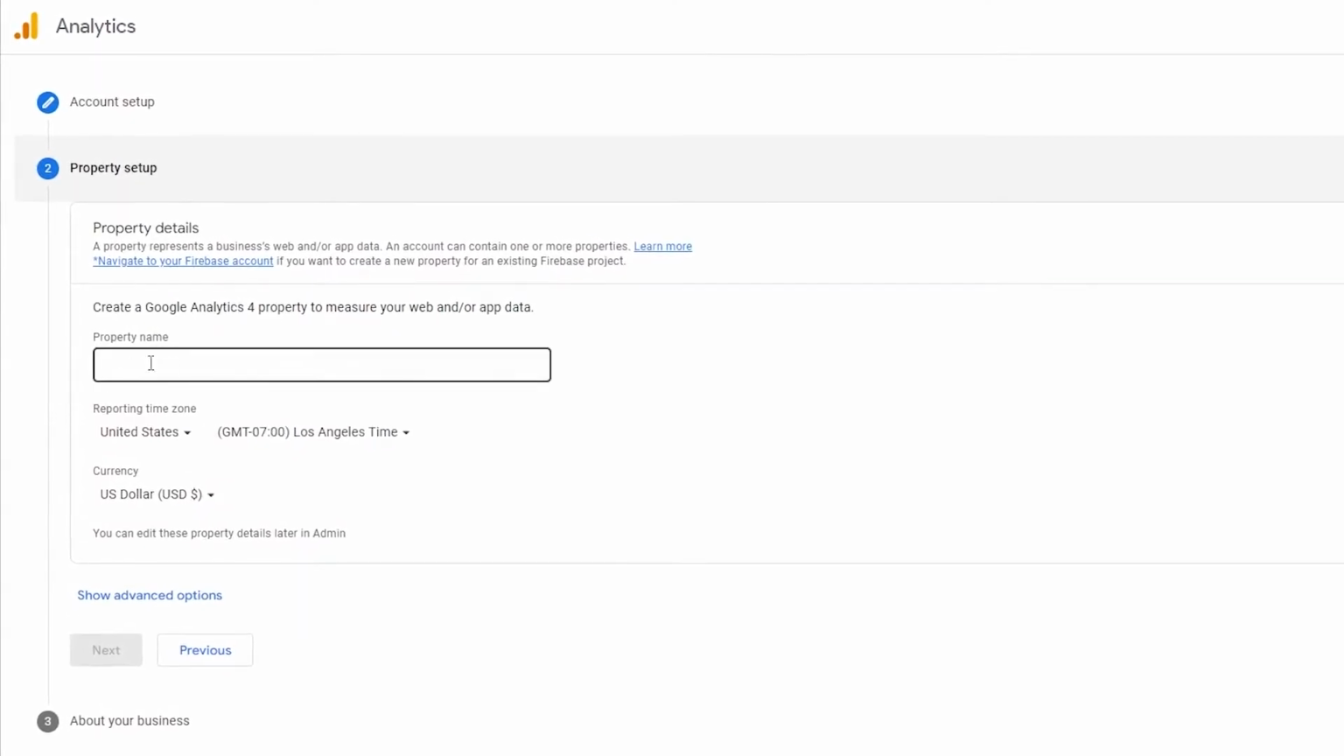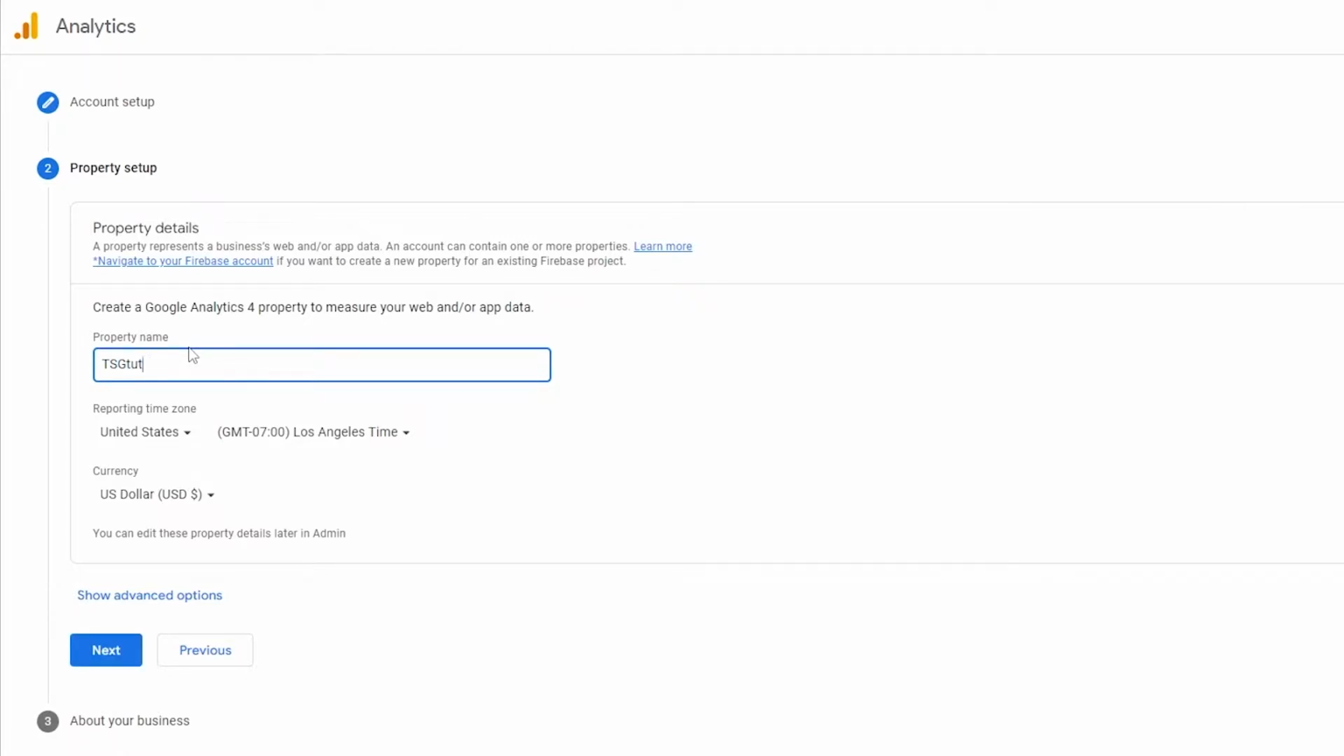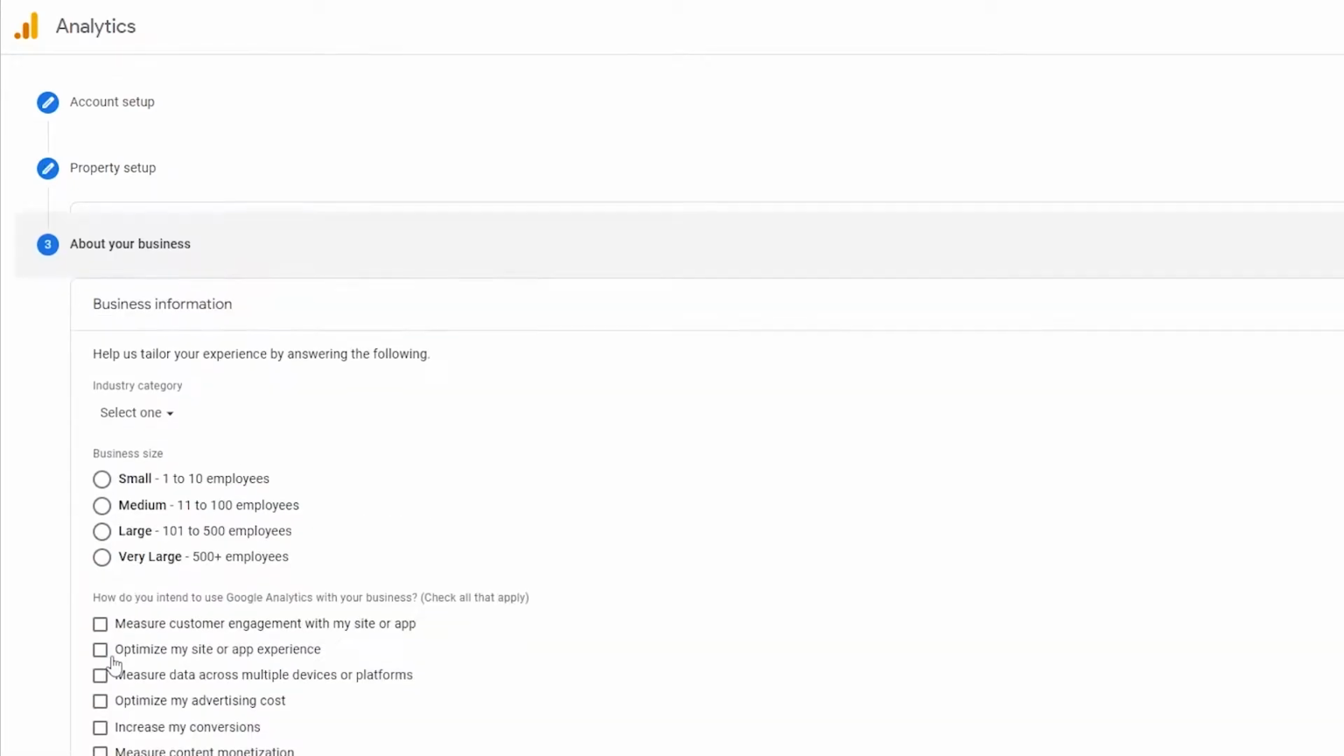And then property setup. So over here you have to create a Google Analytics 4 property to measure your web or app data. So just enter in the property name. Since this is going to be my website, I'm just simply going to enter in the name of the website, and then we just enter in the time zone and the currency and all of that, and then we just simply click on next.